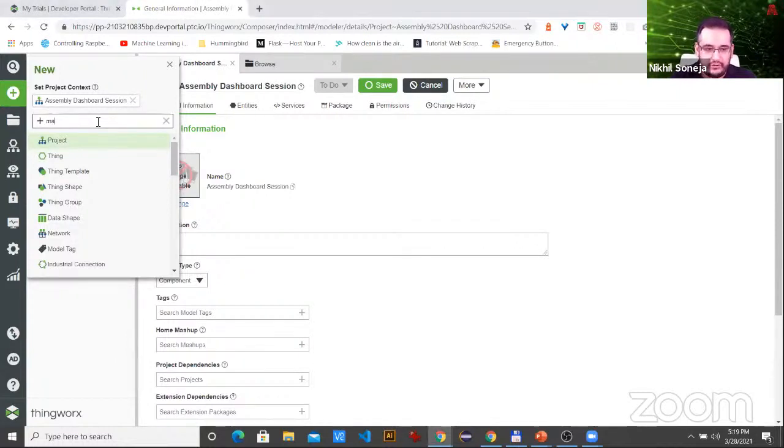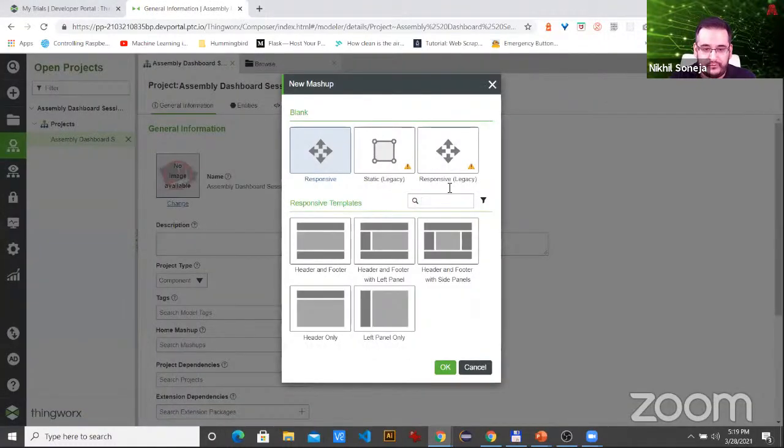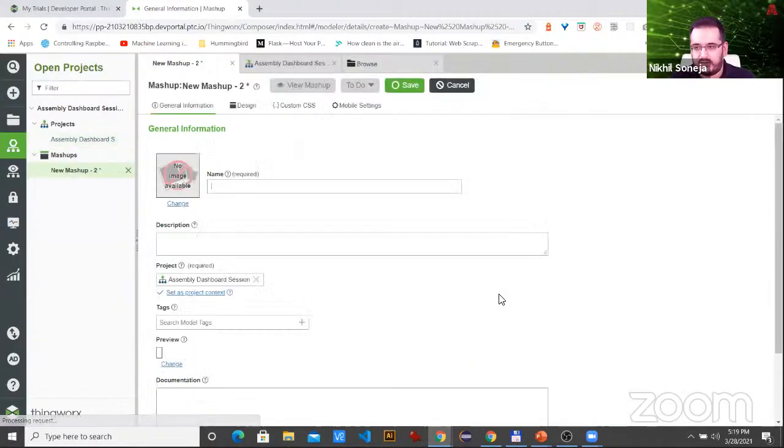So I'm going to create a new mashup just to show you what Mashup Builder looks like. Of course, we've already seen it. It asks you, they used to be static and responsive mashups before, but now those are legacy formats. Now you should always select responsive. We're not going to go with any templates. We don't want headers and footers. We'll modify it ourselves. You just click OK.